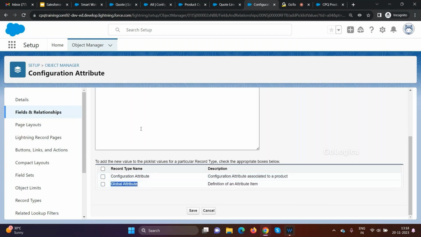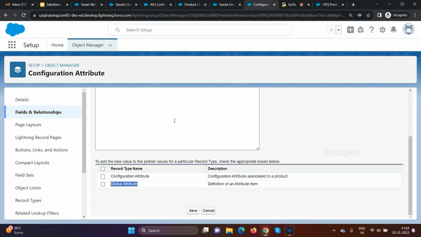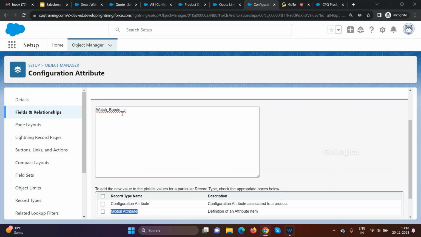A global attribute is an attribute which can be used at multiple instances with multiple products. So I was talking about color. You can associate color with clothes, with bags, with speakers. So it is like a global attribute. I can apply the same attribute to different products, but I cannot apply the watch band to all the products, right? It will be restricted only to watches. So I will select it as a configuration attribute rather than a global attribute.